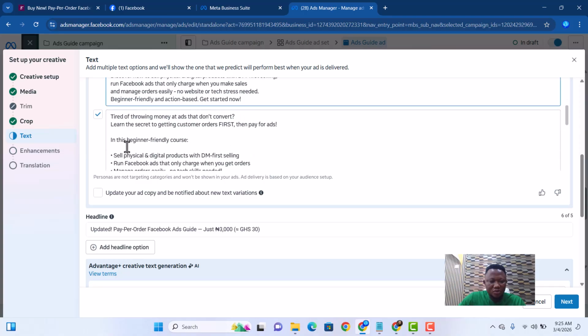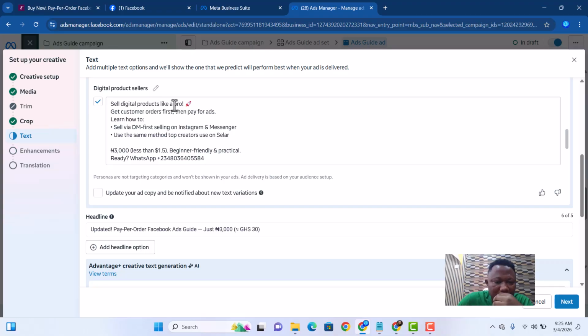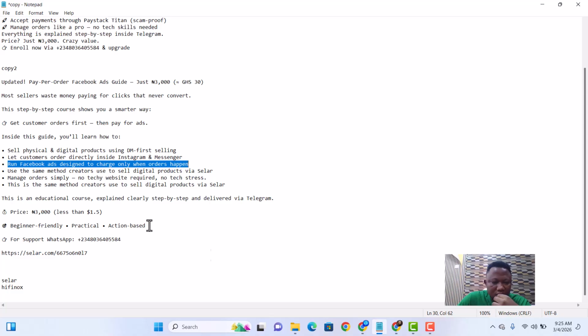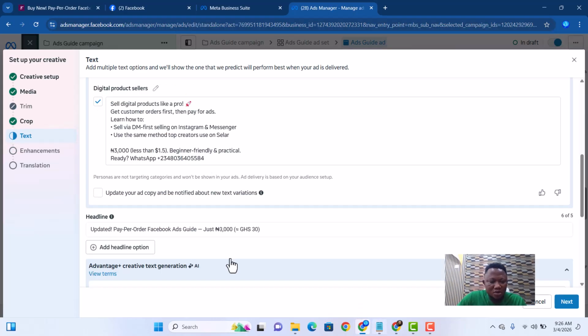Okay, tired of throwing money on the air. So I think it's not bad though. Sell digital products like a pro. Now I'm going to copy something different. Now use the same method. This is the same method creators use to sell on Selar. Now let's use something.